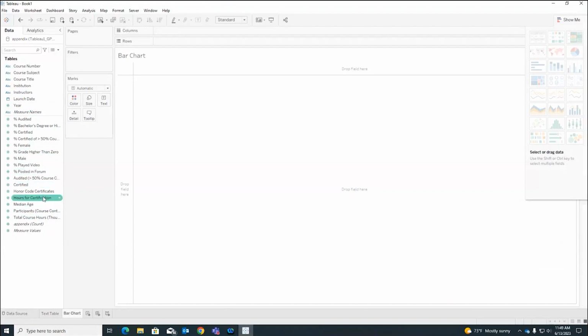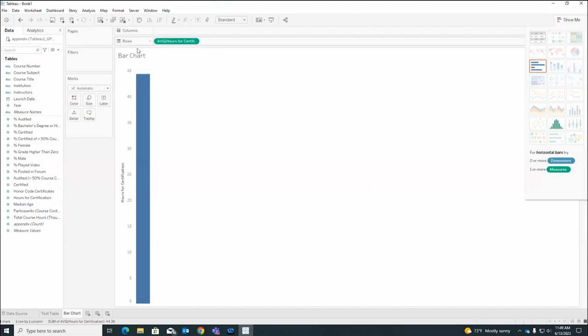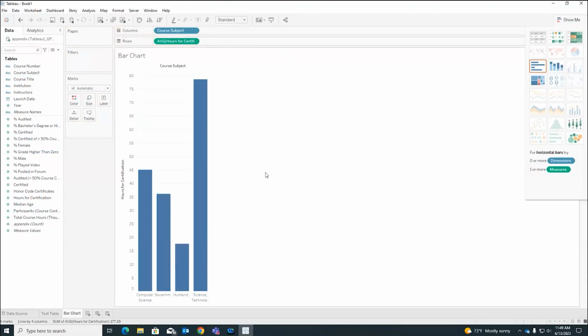Okay, so let's get started with making the bar chart. So let's grab that hours for certification, or median hours if you didn't change it, and let's drag it to rows. So again, Tableau's a little confused. It's like, what are you doing? So it's starting to build this. Don't worry about it. Now let's take course subject at the top, which is our dimension, and drag it to the columns, which again, columns is the x-axis, rows is the y-axis. So we can see we've got this nice basic little bar chart.